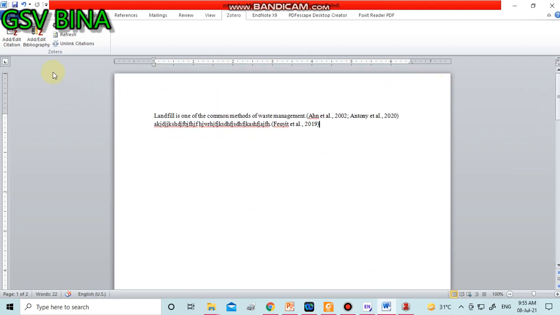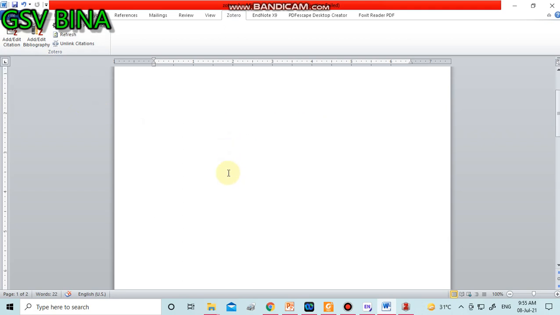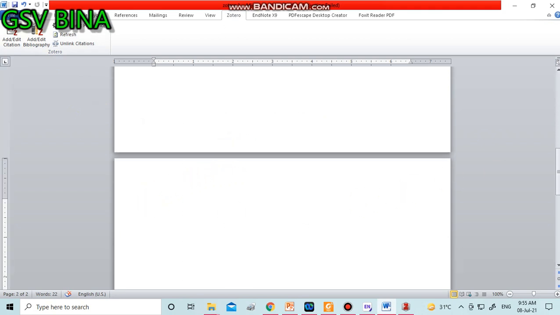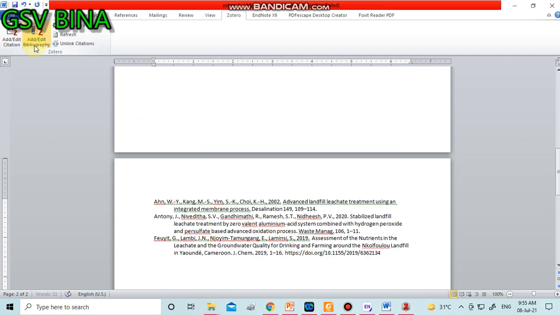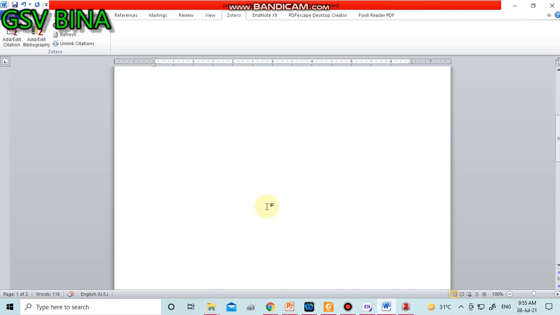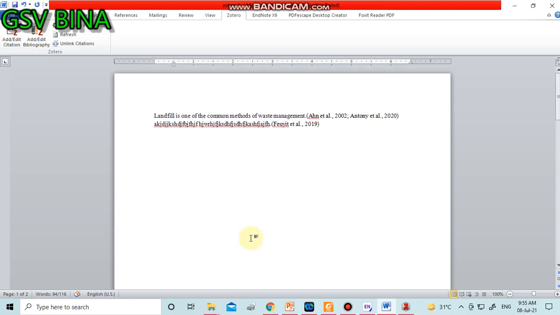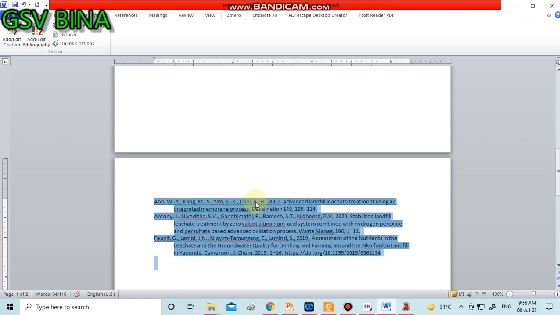Now you have to update your bibliography, so you just click over here. Before this you have to place your cursor where you want to put your reference. Suppose at the end you want to place your reference, and then you just update your bibliography. So you can see here all three references are listed in that place. This is how we can add our reference as a citation and in the reference list.